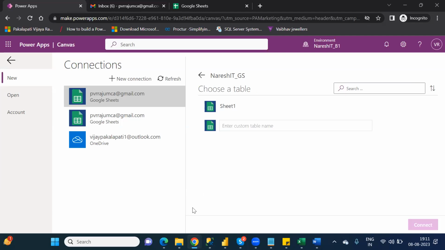These are all our default Canvas app. Yesterday I told you, right? There are two types of Canvas app: default Canvas app and blank Canvas app. So now we are discussing the default Canvas app.